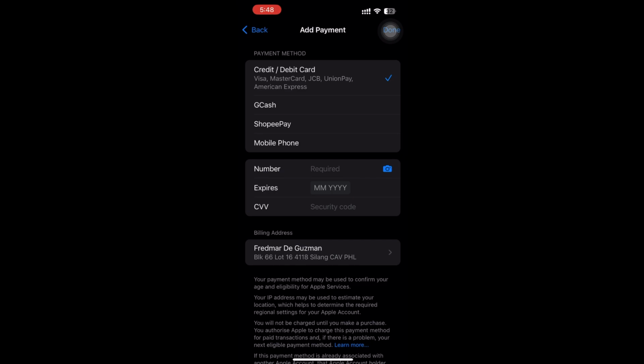To pay in a store, double-click the side button on your iPhone, authenticate with Face ID or your passcode, then hold your phone near the payment terminal. PayPal also says its PayPal debit card can be used in Apple Wallet for purchases anywhere Apple Pay is accepted, where eligible. If Add to Apple Wallet does not appear, check that your PayPal app is updated.